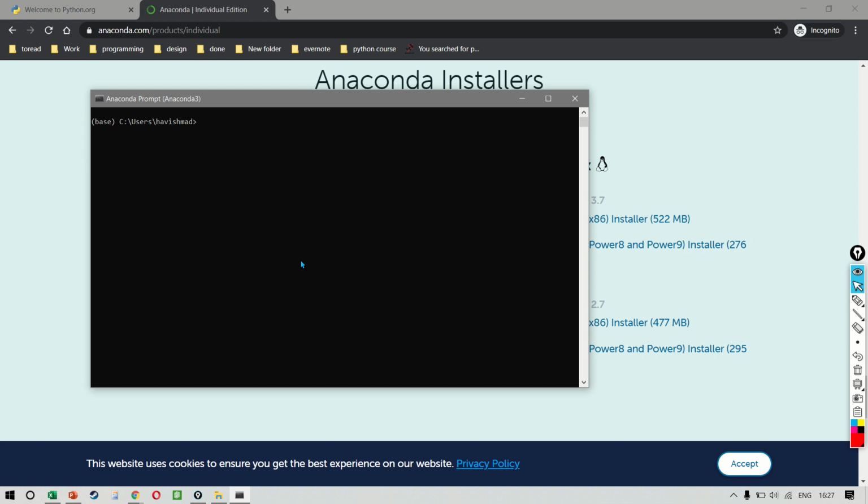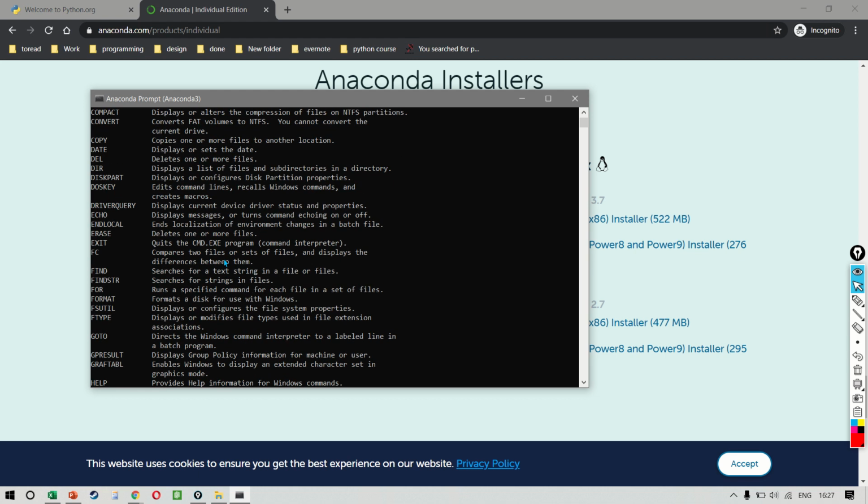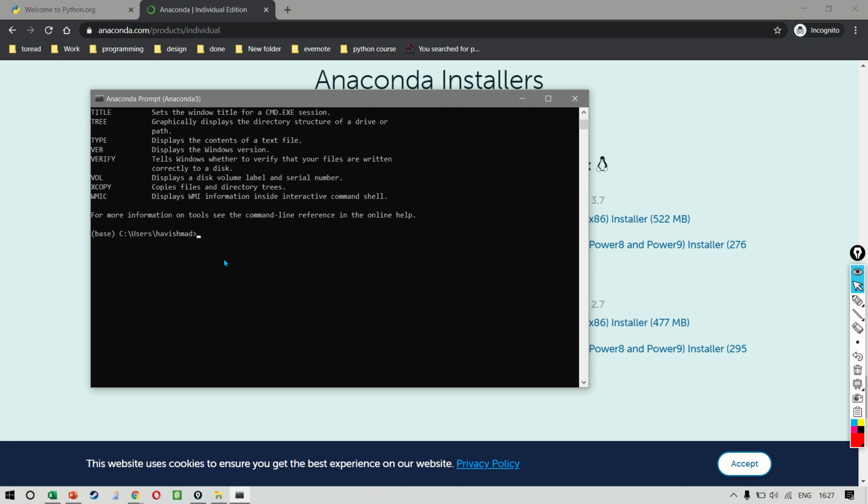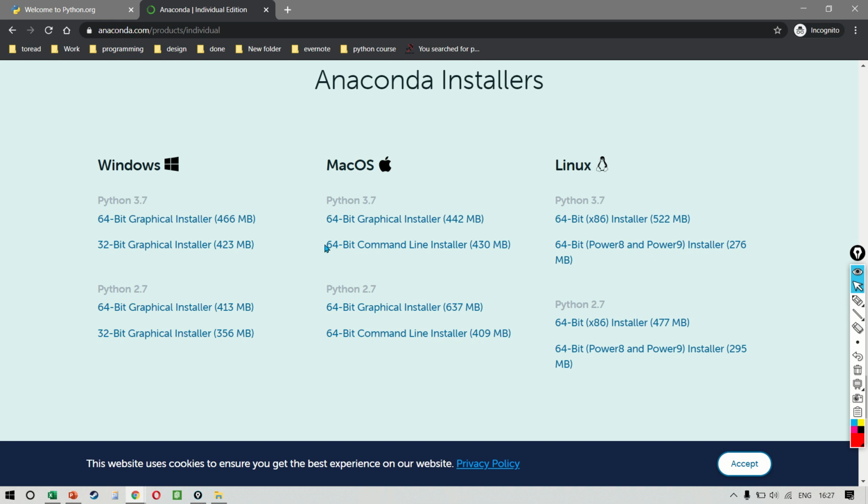For example, if I write something here, python --version, you notice we get the same result like we were getting earlier. If I write help, you will get a list of help commands. So we don't need to bother with this right now. We will work on this a little later. To close it, you can simply write exit and the window will close.